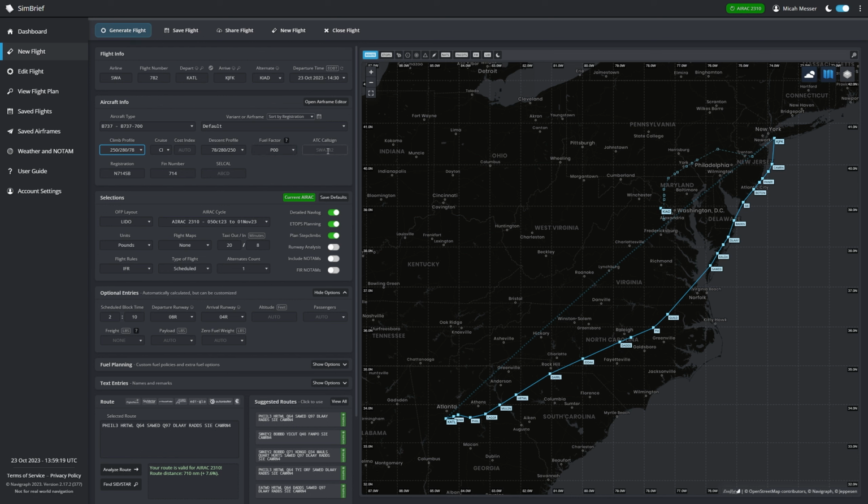ATC call sign should automatically be your airline and flight number. Leave that as is. Registration, doesn't really matter which one you have, or the FIN number. Neither of these really matter on VATSIM. But if you want to change into something that matches your model, then you could do that. SELCAL, don't worry about this as well. ABCD is fine. Just leave it open and blank.